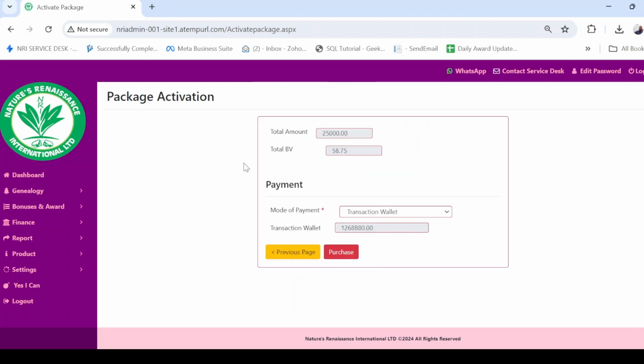And this page will be displayed for me, the payment page. The payment is by transaction wallet. So if you have the required amount in your transaction wallet and you're satisfied with it, you can go ahead and click on purchase to activate the package.